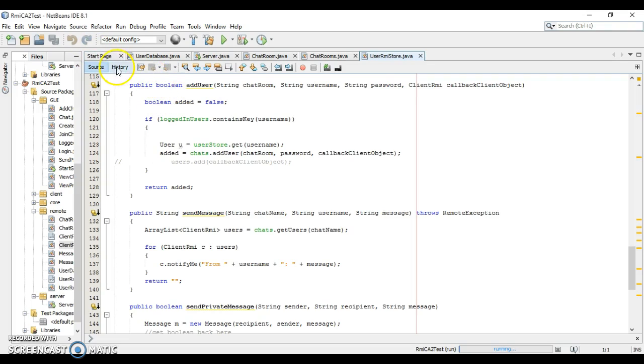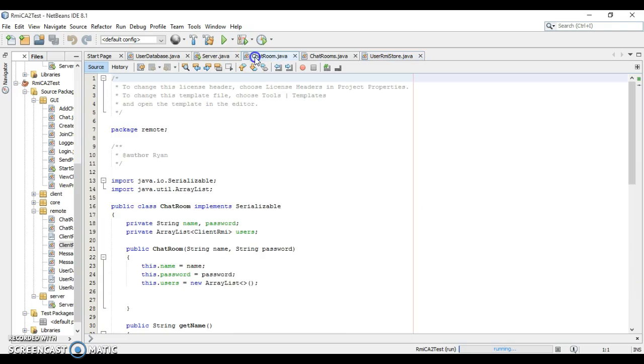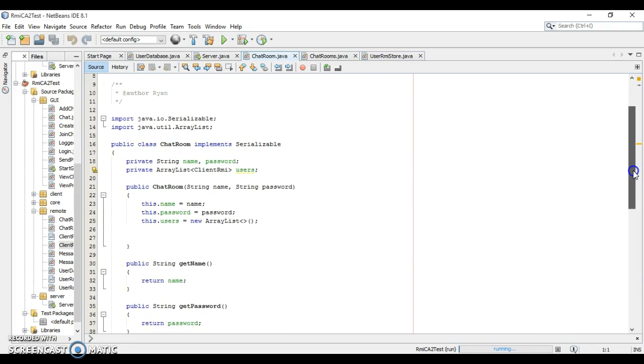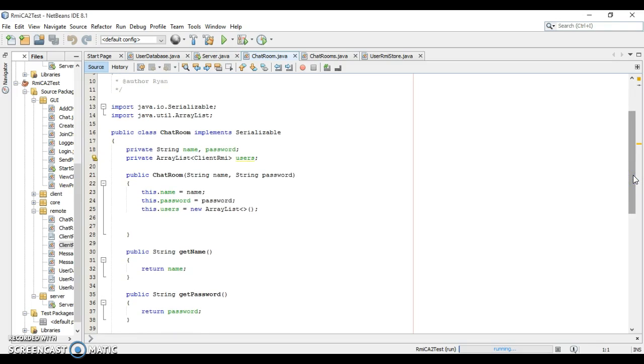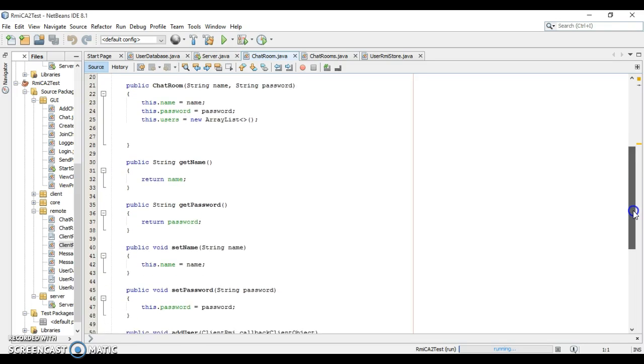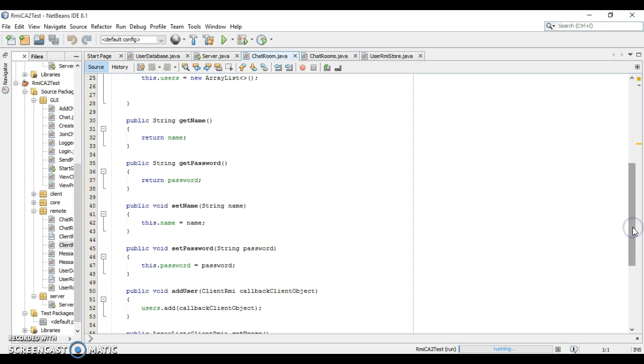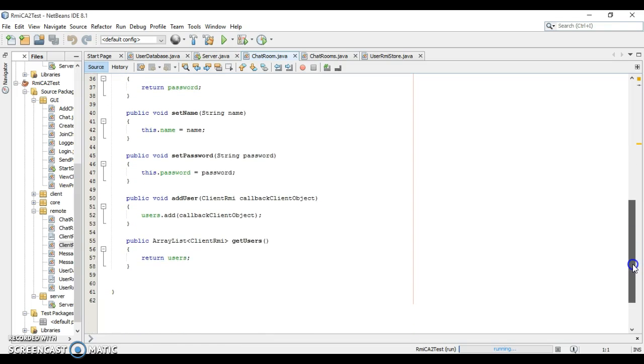So I'm going to start with the chat room class. It's just a basic class. Basically the chat room is made up of the name of the chat room, the password for it, and then an array list of client ORMIs for the users. So the methods here are pretty basic. Just get name, get password, set name, set password. And then there's add user. For add user, what we do is pass in the client ORMI callback object and add that to the array list. And then there's a getter for that as well.